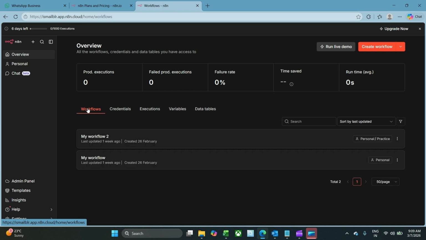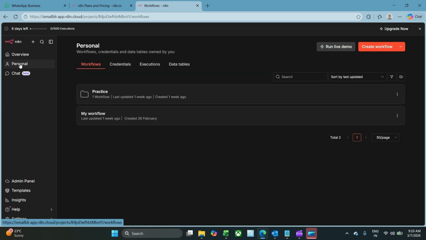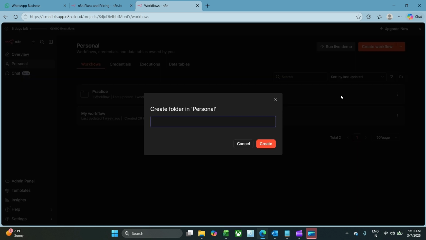So back at the workflows. You will see here I have different workflows. The request that I have is putting your workflows into a folder. Let me show you how you do that. Click on personal, and here on the top right hand side you will see create workflow. There's a drop down here, and click on create folder. Okay, now let's just create. We're going to say learn.